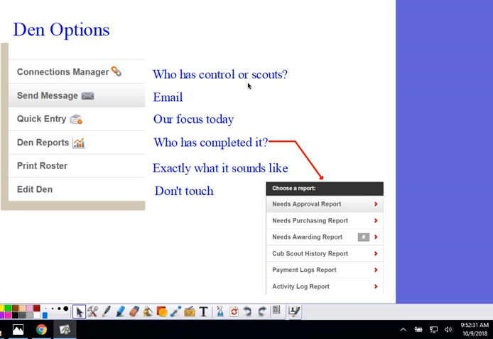And whoever has control for those scouts should be your den leader. It's probably the Cubmaster, myself, maybe a committee chairman also has control over them, and a couple other random adults, but primarily you should see their parents, the den leaders, and then a couple other upper level pack leaders. Send messages: if they have entered their email addresses into Scoutbook, then you could email the parents through Scoutbook. I don't typically use this option.